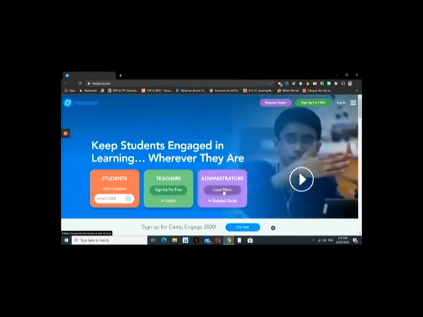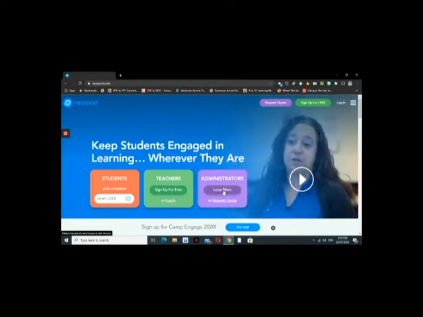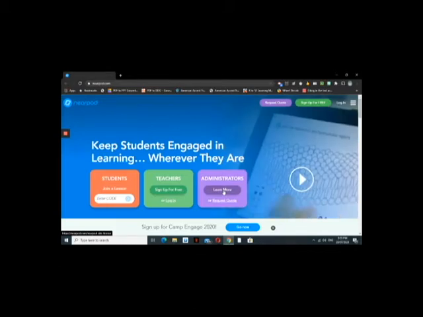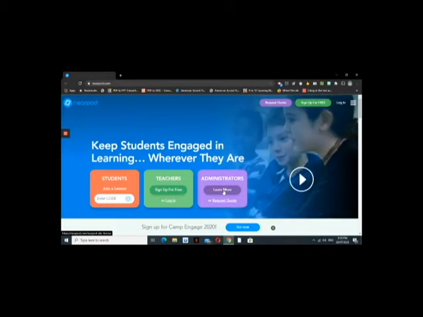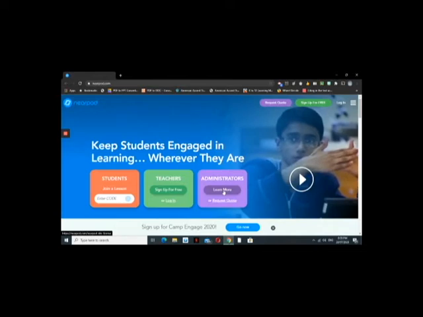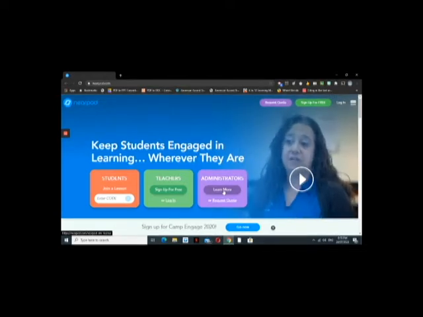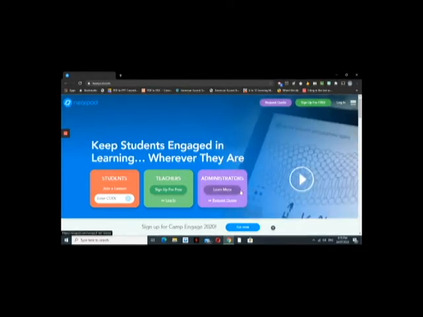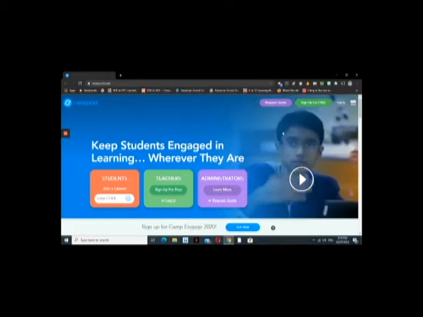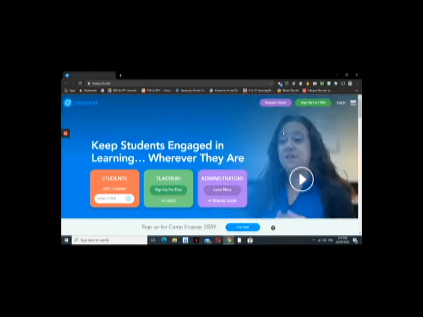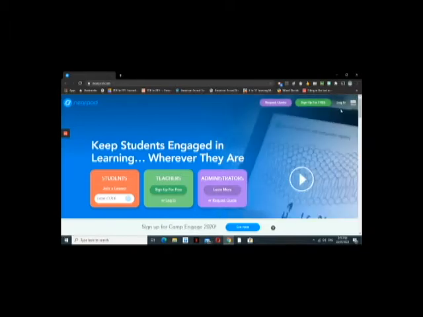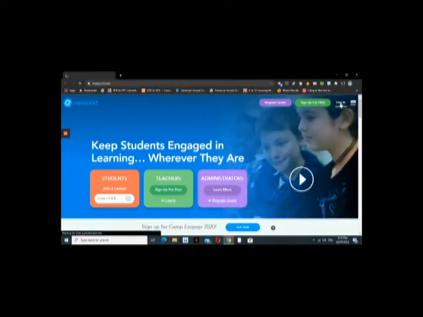Then for the administrators, of course, if you want to purchase the premium account for your teachers, then you may also use this administrators button here. And in my case, since I have my account in Nearpod, I will be clicking the login.